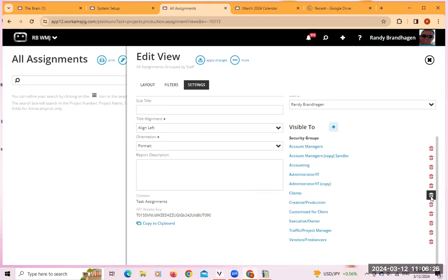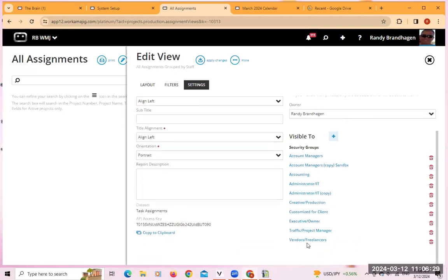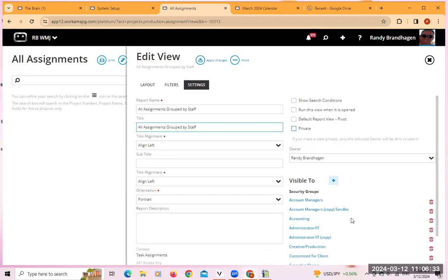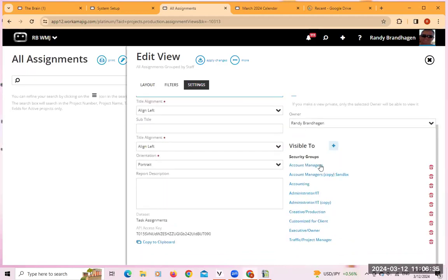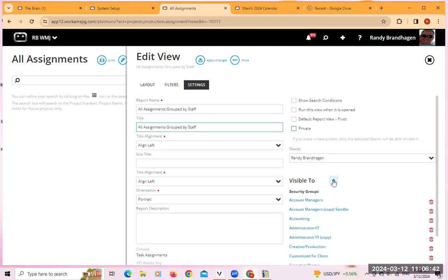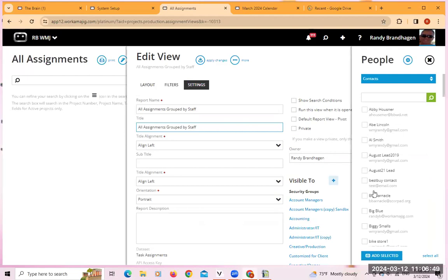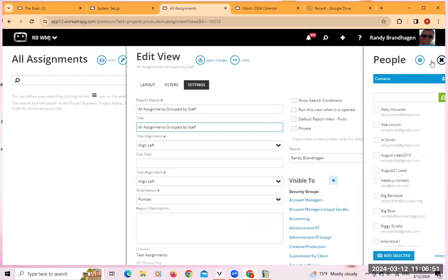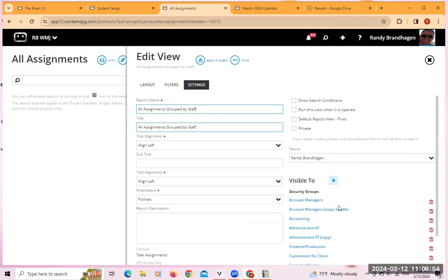So I don't want my clients having access to this, and I don't want my vendors or freelancers to have access. So I'm just clicking on the trash can, removing those two security groups. So anybody in any of these security groups will be able to run this report. If I wanted to add specific people, I can hit the plus button here and switch to people, and then I can pick different people that I want to have access to this instead of the security group. All right, so that is my settings tab.